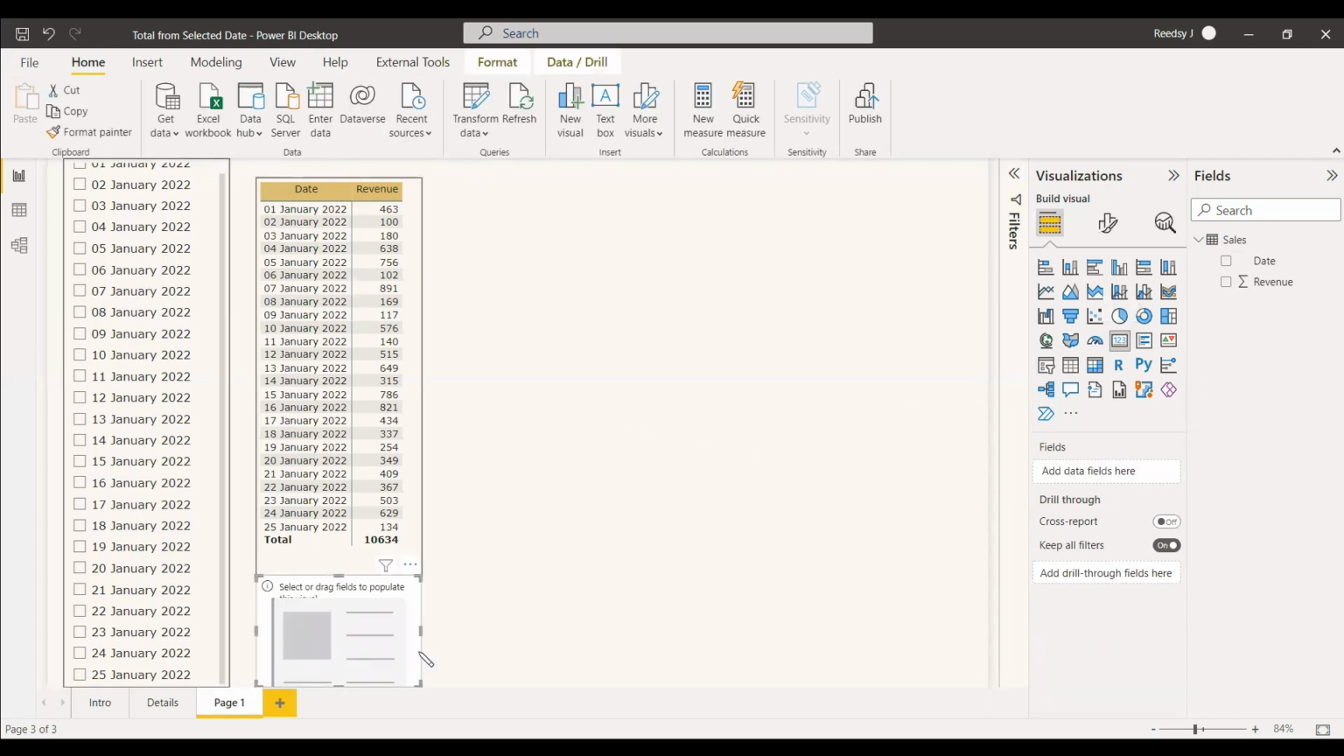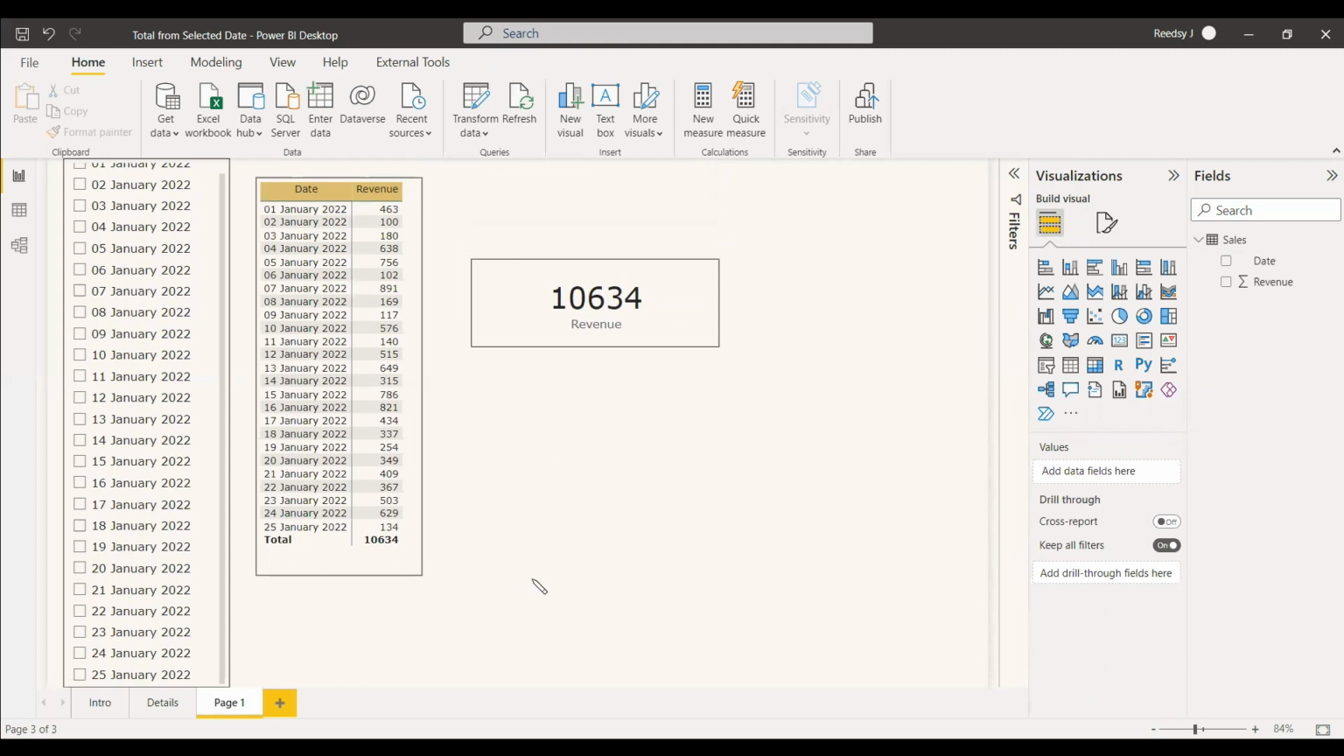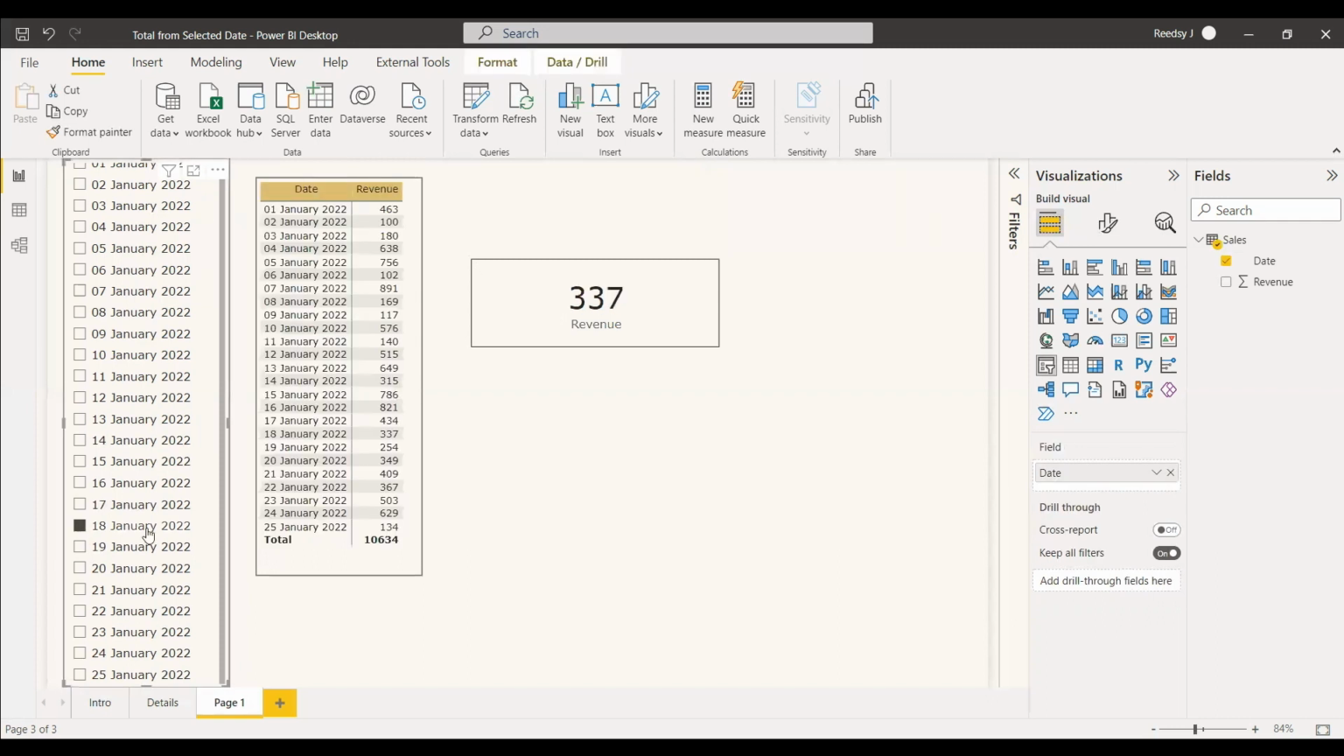Now we will select the card and we will give the total for that card. So this is the total revenue, and now we need to get the revenue or the sales, whatever date you are selecting, till the last. So if you are selecting the 18th January, from here till here you need to get. But here, since it is a filter context, it will be showing the value for 18th January only.